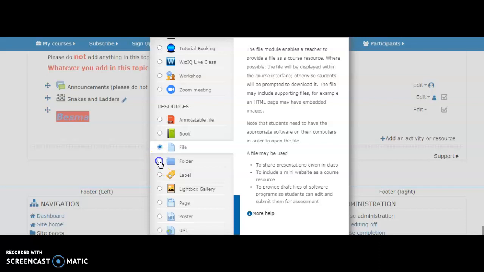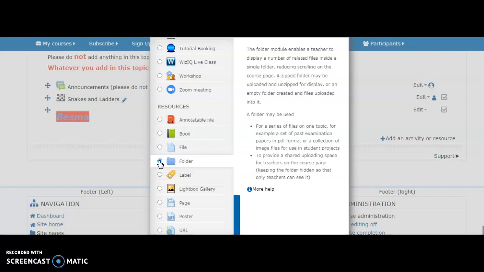Next we have the folders. The folder module enables a teacher to display a number of related files inside a single folder, reducing scrolling on the course page. A zip folder may be uploaded and unzipped for display, or an empty folder created and files uploaded into it.